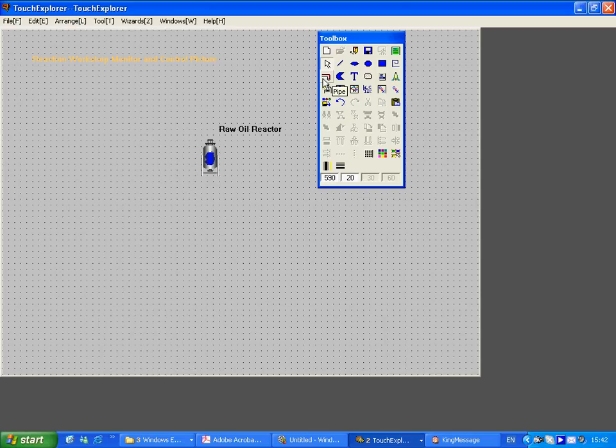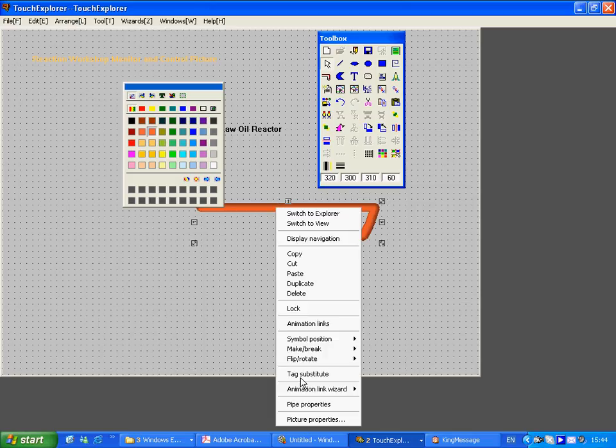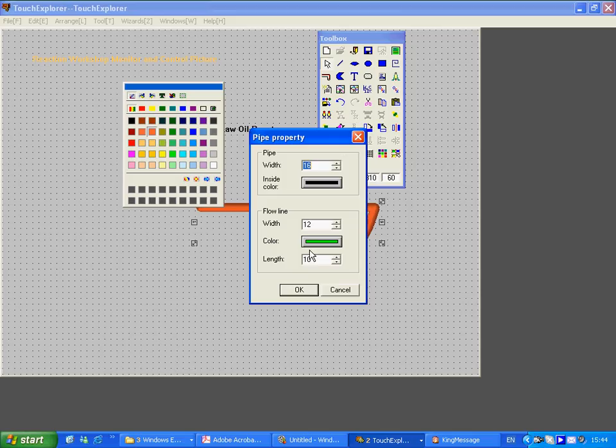To insert a cubic pipeline, select the pipe icon from the toolbox. Then place it anywhere within the picture and drag it across to where you'd like it to end. Double click and the pipe appears as you wish. You can then use the color palette to change the color of the pipeline. Select the pipeline icon, then click any color. To change the properties of the pipe, right click and then go down to Pipe Properties, and you can change the width and the length.